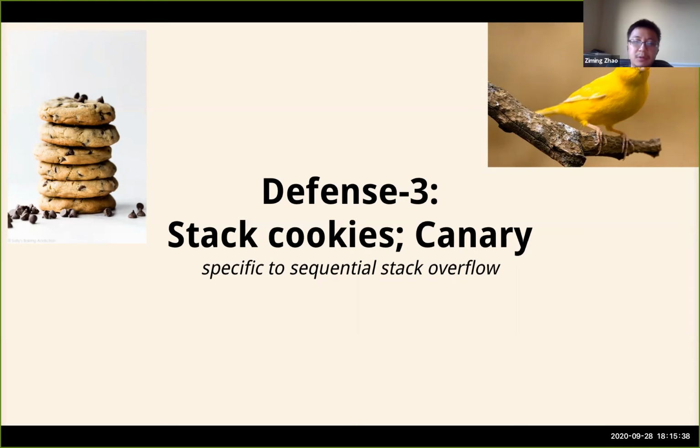Stack cookies are also called canaries. Basically, a canary is a bird. If you are a miner, you bring a bird with you underground. If something bad happens, for example some gas leakage, which humans cannot detect, the canary will be killed because of that, and then the miners know it's time for them to go up. That's why it's also called a canary. So the canary is actually specific to protecting against the sequential stack overflow.